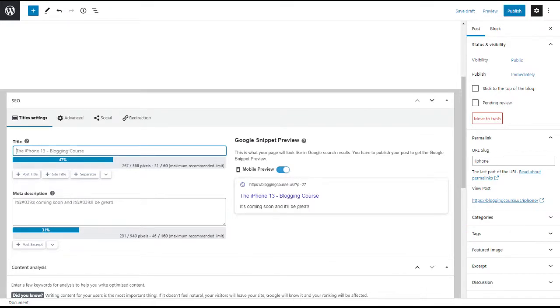If you want to change how it shows up in the search results, you can see an example to the side here. You could do that. You can say, why the iPhone 13 will be great. Now you see in the search results, it should look like that, given some time with Google to index it.